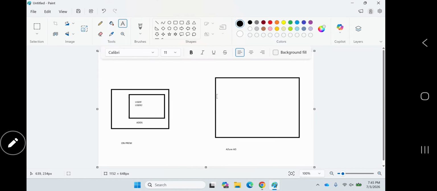If you are creating on the Azure AD environment, that will also be synced to your on-prem environment. If you are updating your password in the on-prem environment, the same will be reflected back in this Azure AD portal. And if you are updating from the Azure AD portal, the same thing will be reflected in your on-prem environment. So how do we achieve this?